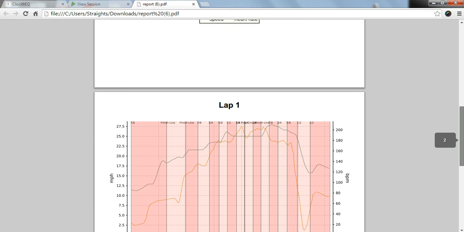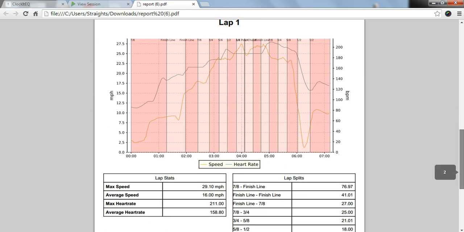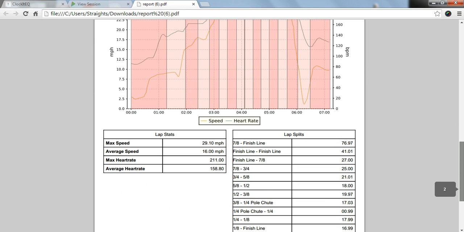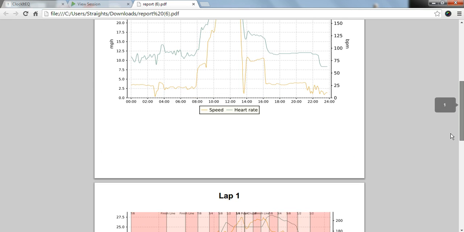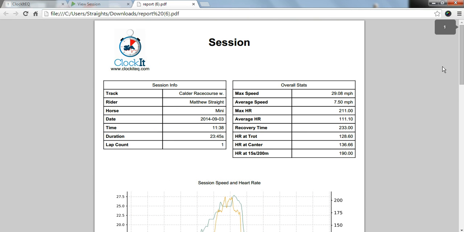As you can see on the top, the 7/8 finish line, 7/8, 3/4, 5/8, half, and so forth. And it will also give us those lap stats and lap splits, all downloaded to your computer on a PDF file for you to export to owners, vets, whomever you may want to send it out to.